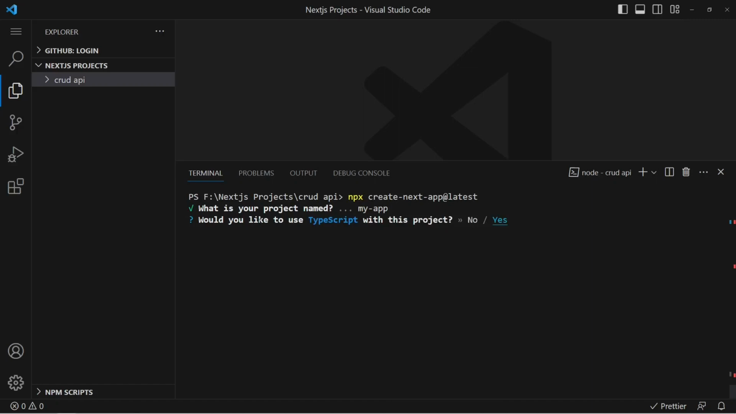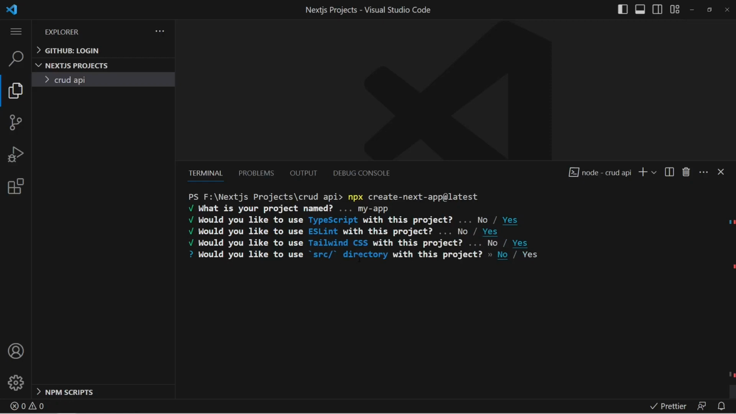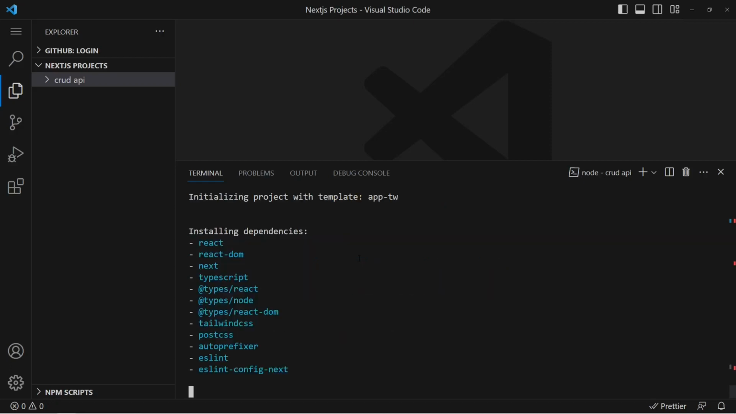Then you can see, would you like to use TypeScript? Yes, we'll be using TypeScript for this, so we hit yes. Would you like to use ESLint as well? Yes. Tailwind, again yes. We have the src directory. We won't be using src because we'll be using the app directory here. We have the app router, yes, the most important one. And would you like to customize the default import alias? We can click no.